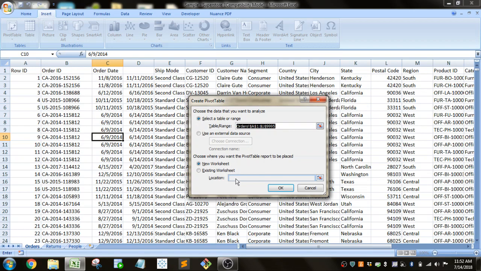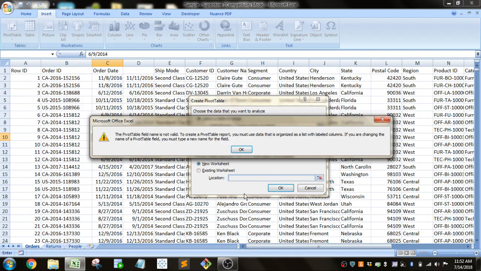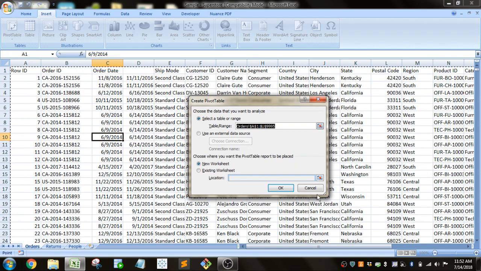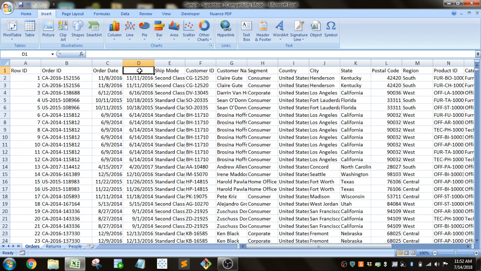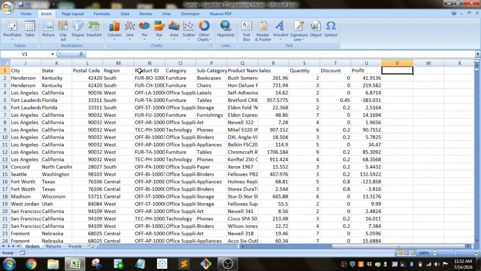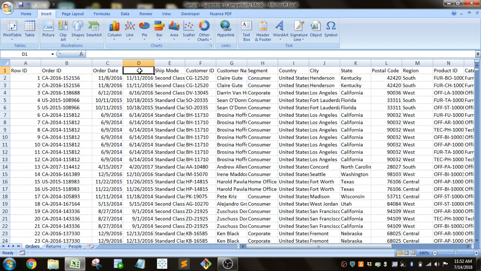Now this is going to give an error because I set it up in such a way to show you one of the common errors that occurs when you do pivot tables. You'll see the pivot table field name is not valid. And why is that? If I cancel this, you'll see one of the headers does not have a name. So that's a good lesson. You need to put a header name in each column.